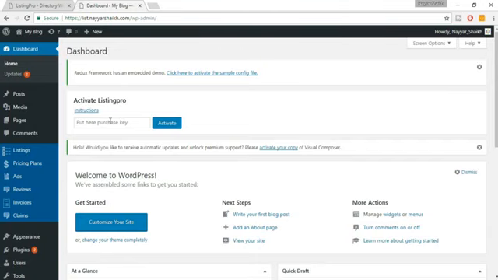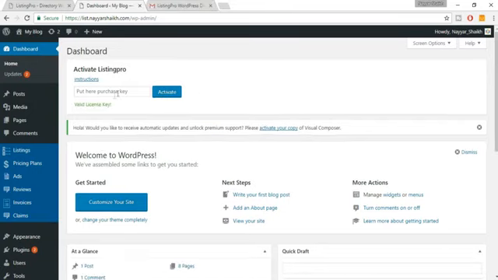Okay, so I'll put in my purchase code, click on activate, then I'll continue this video. Okay guys, when you put in the code and click on activate, it should say valid license key if your key is valid. My key was valid. I put that code, I click on activate, and it says valid license key. Now it's time to create our home page and start doing the fun thing.